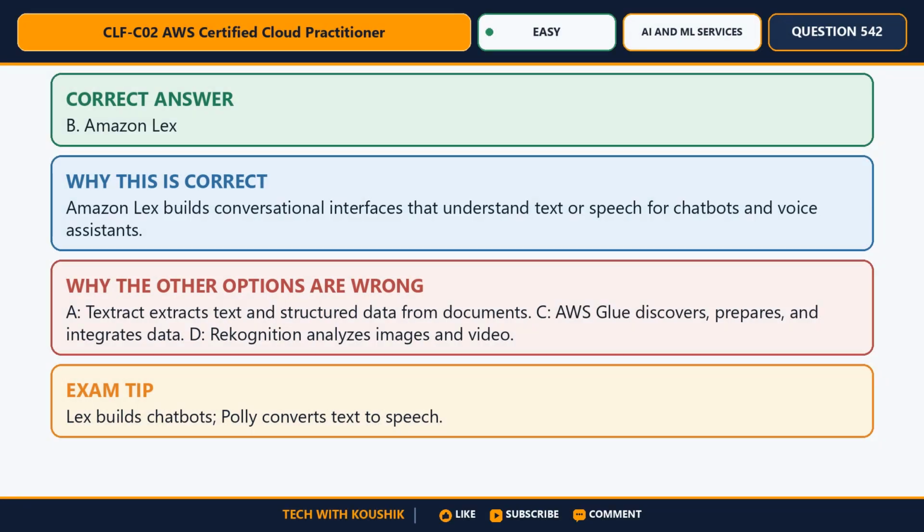The correct answer is B. Amazon Lex. Here is why. Amazon Lex builds conversational interfaces that understand text or speech for chatbots and voice assistants. Why are the other options not correct?